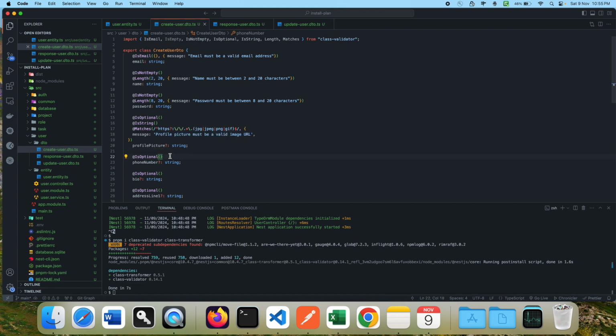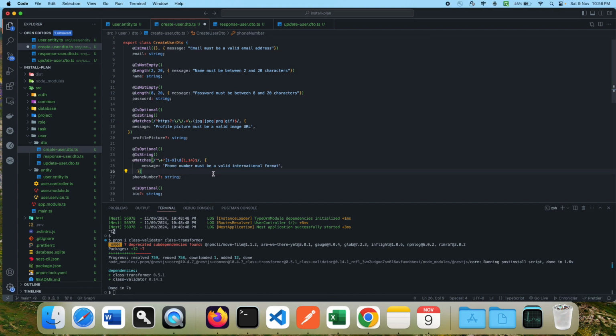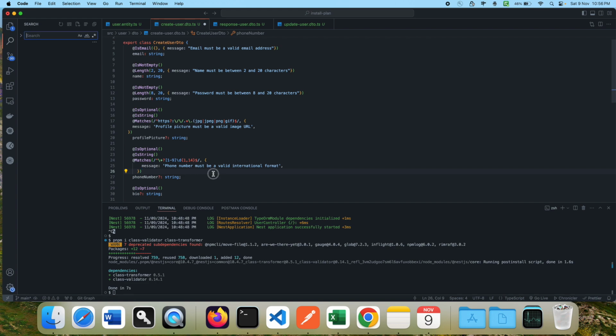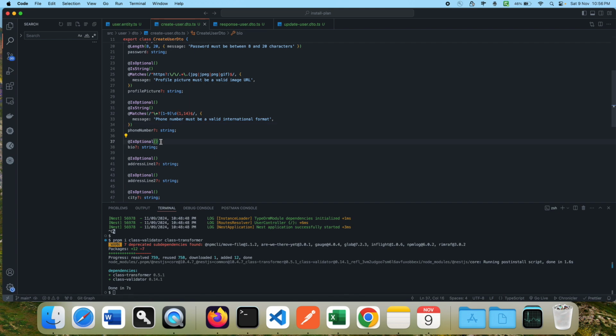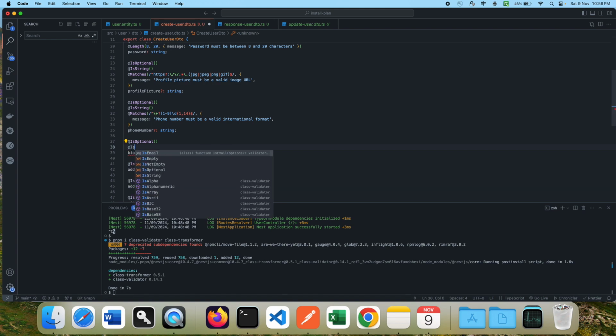Now for phone number we can do same things. I mean, is string. Okay, and the similar matches regex thing, I can add it here. Let me reformat. Okay, fine. Now for bio, I'm gonna add @IsString.